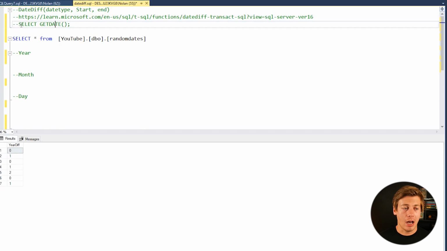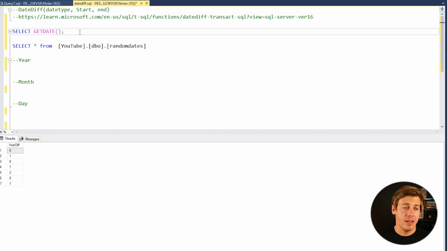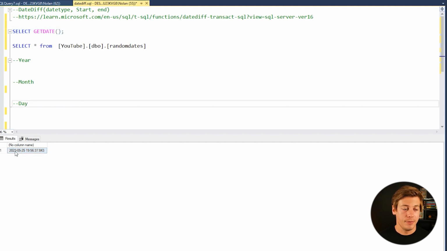Now going back over here, I do wanna show you guys another function because I will be using it, and it's called GETDATE. If I run this statement over here, you can see it says 2023, 5/25, 19:56. Well, it is 5/25 and I am working on this at 7:56 Eastern time. So that lets it know this over here. And you guys should have the background now to take a look at some of these date diff functions.